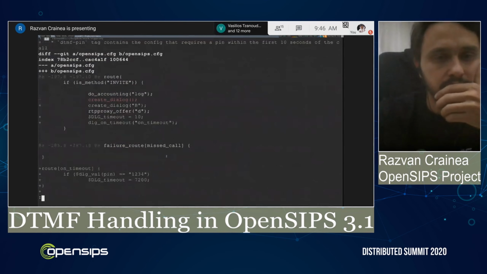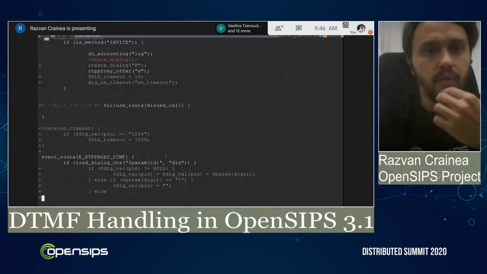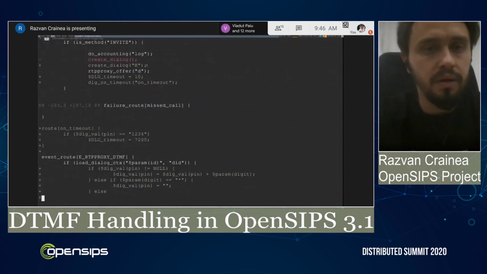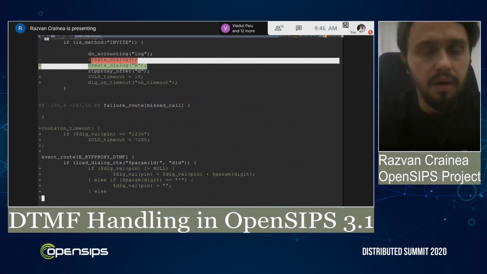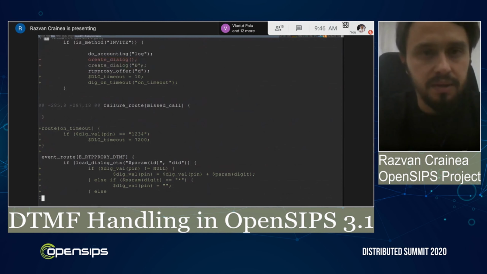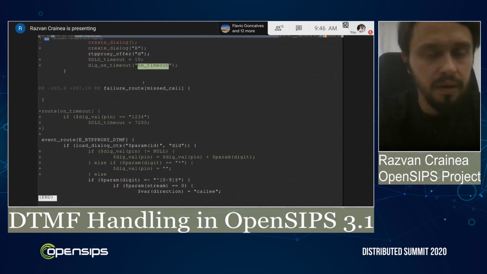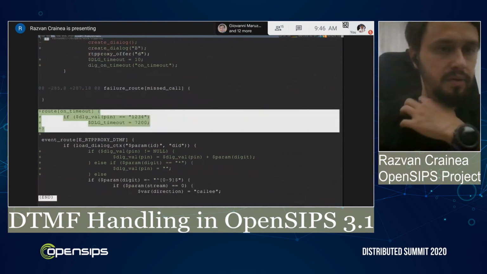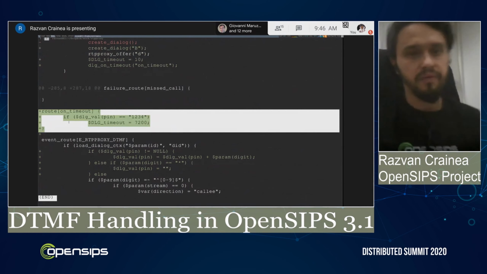Okay, so what I've done here is when creating the dialog, I'm using the B parameter. This says send the BYE when the dialog terminates. I put a dialog timeout here of 10 seconds. And whenever this timeout dialog expires, trigger me this route. Here, I use this route in order to modify the behavior of the dialog.